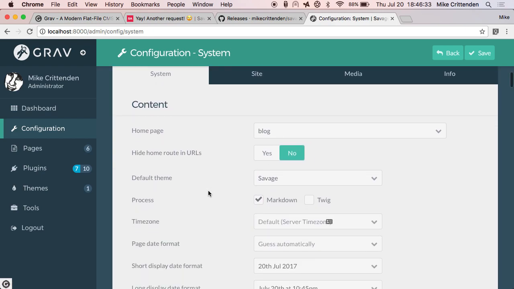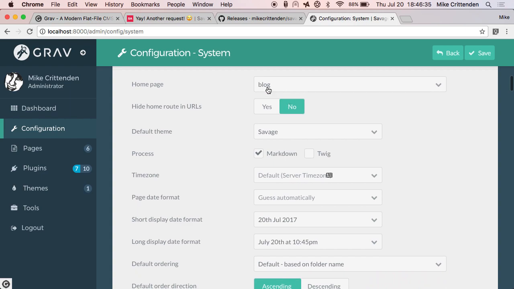But this is just regular old CMS configuration. You can set the home page. You can choose the default theme. I only have one theme to choose from. You can choose if you want to process Markdown in your content and or process Twig in your content.